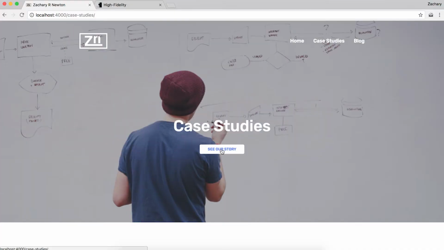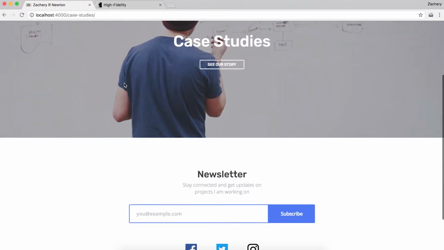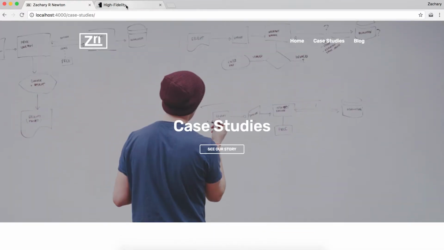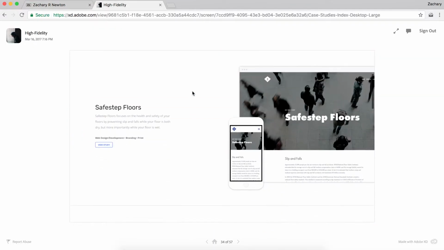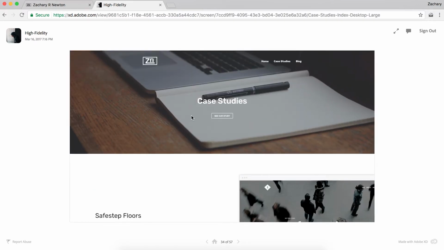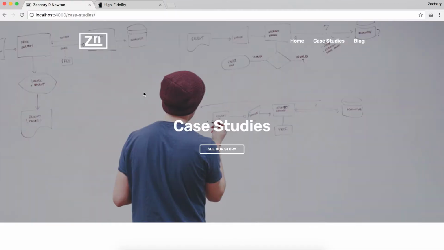All right, so this is our case studies index page. As you'll see, it's just like this here, minus the different background image, and that is okay because we will change that in the future. So now we can go ahead and add our custom collection to our site.